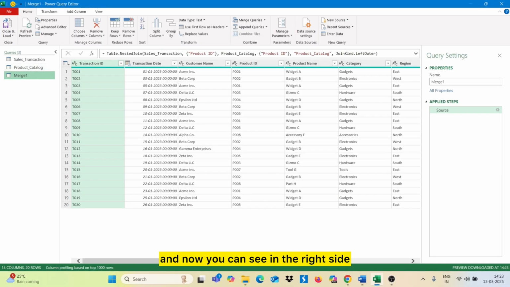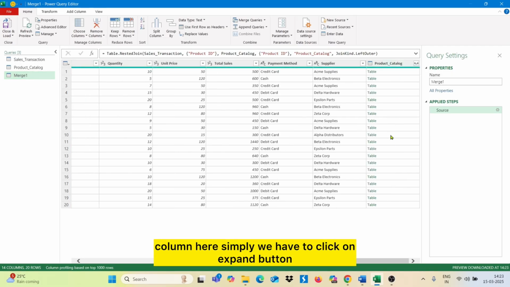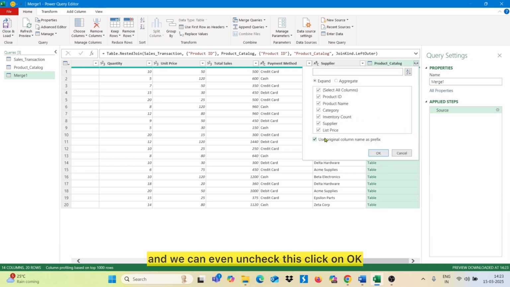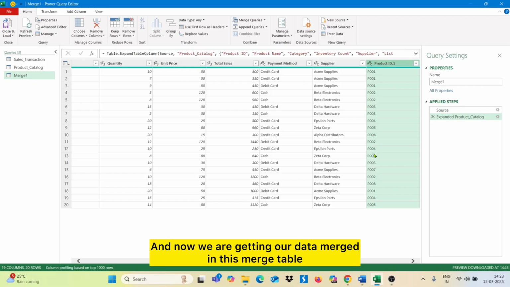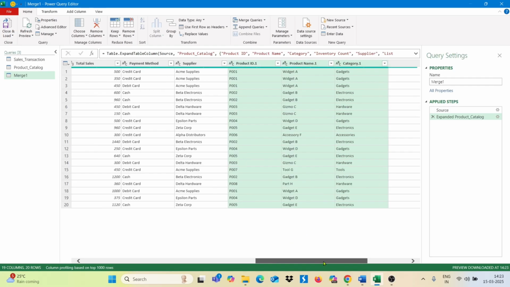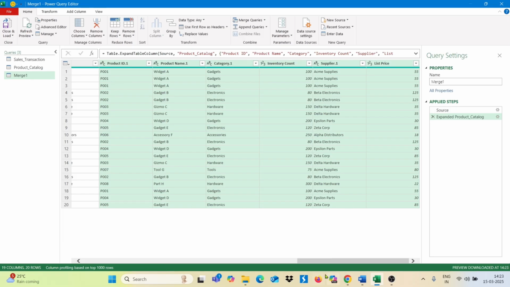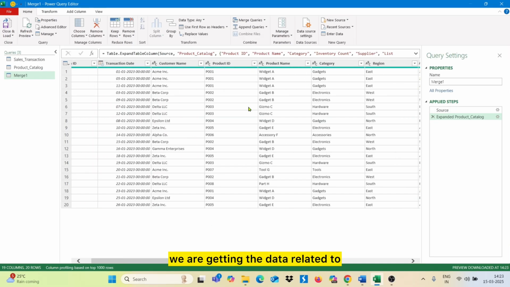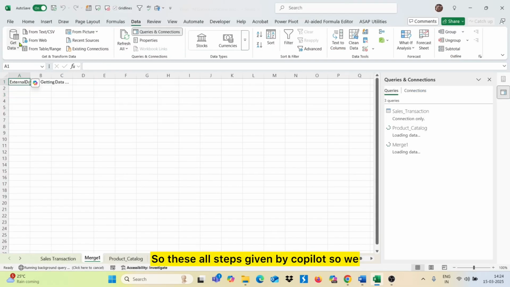Now you can see on the right side we are getting the product catalog column here. Simply click on the expand button, and we can uncheck this, click on OK. Now we are getting our data merged in this merge table. If you see, this data is related to my product catalog, and in the first part we are getting the data related to the sales transaction table. So now it is merged. Simply we can click on Close and Load, and it will be loaded in a new sheet. So these are all the steps given by Copilot.